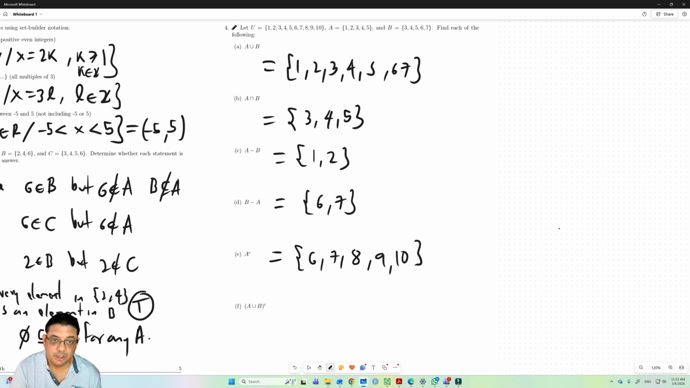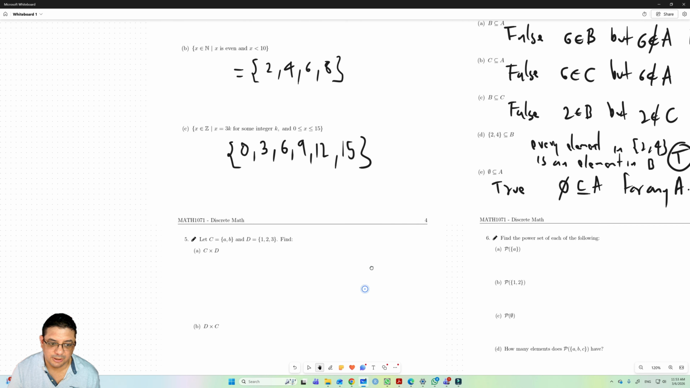Now, A union B complement. For A union B, we have this from before. So A union B complement is: how much am I missing with A union B to reach the universe? Notice this is 1, 2, 3, 4, 5, 6, 7. So we're missing 8, 9, and 10. Okay, hopefully that makes it easier to see the operations.